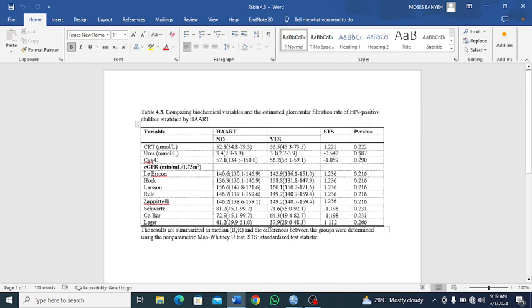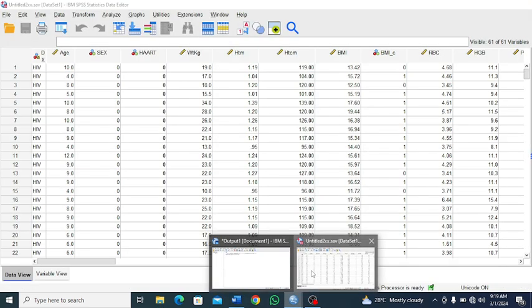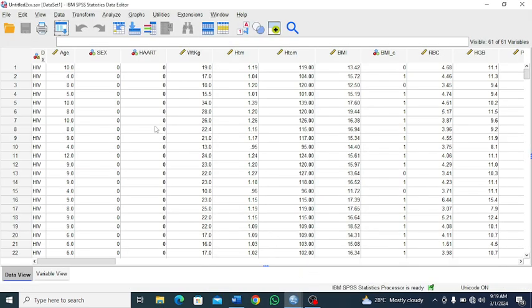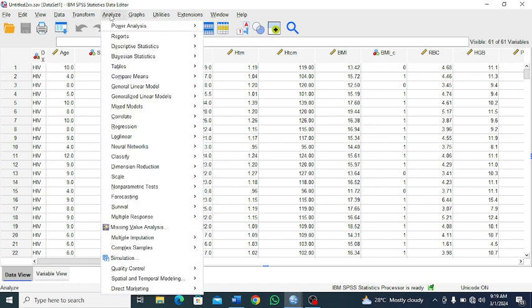So how do you determine whether there are differences between the groups? So that is obtaining p-values and the standardized test statistic. So we will go to SPSS. So this is our data set to determine differences between two groups of data that are non-parametric. We use a non-parametric test. So that is the Mann-Whitney U test for bivariate analysis.